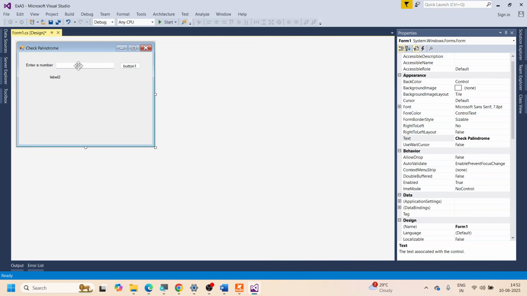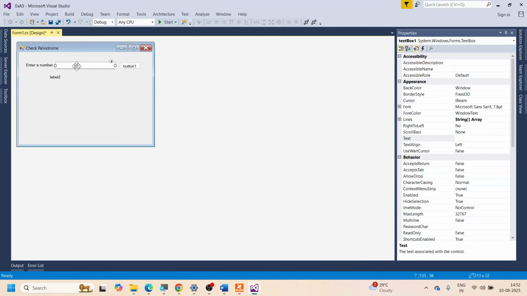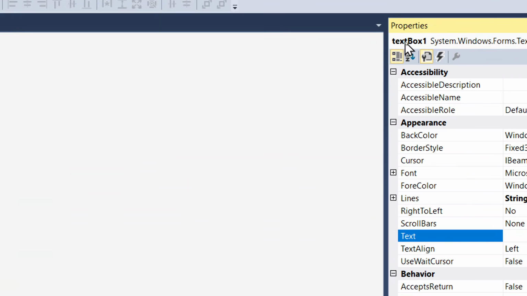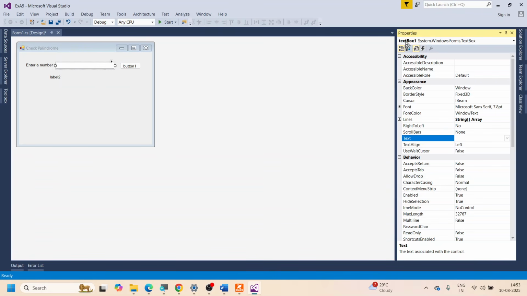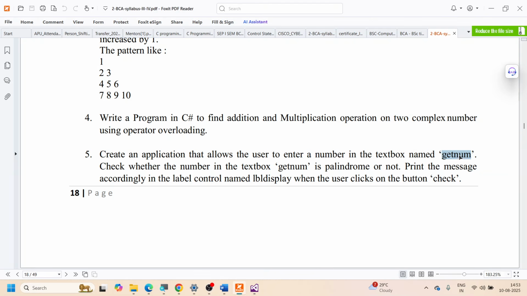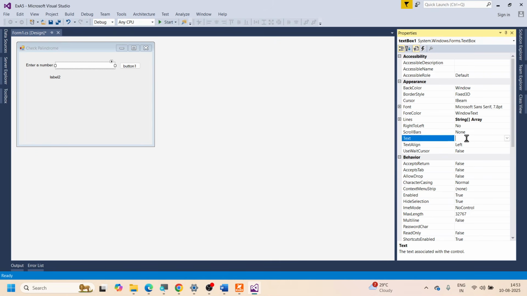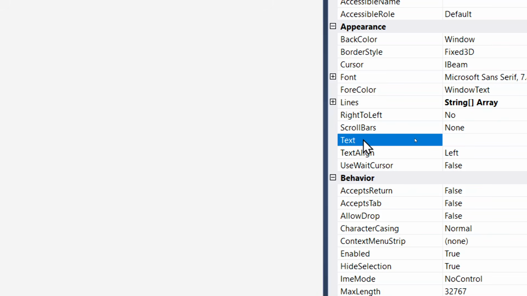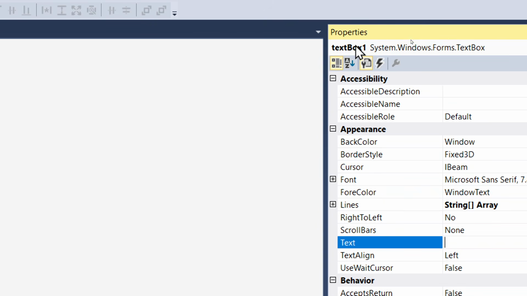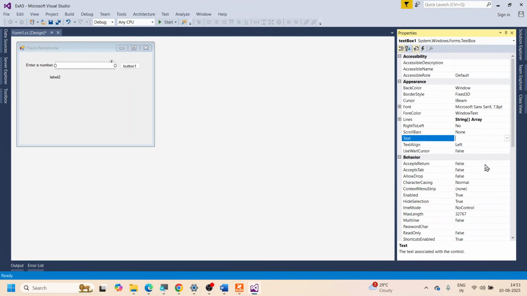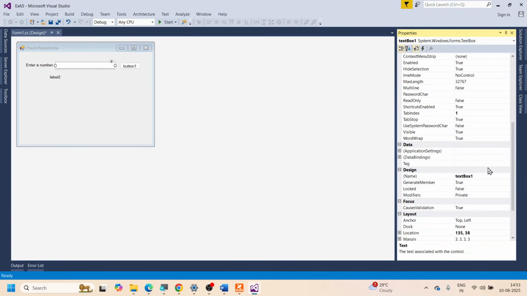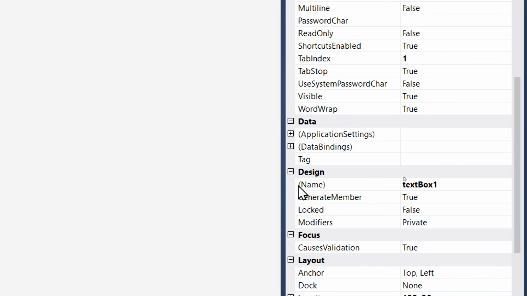How do I do that? First I'm going to click on this text box, right click on it and go to the properties. You will see the name of this text box is textBox1, but they have said to change this name to get number, not the text shown on the text box. I want to change the name itself. Scroll down, and somewhere you will see Name. This is what they expect you to change, the name of the variable, which is textBox1.